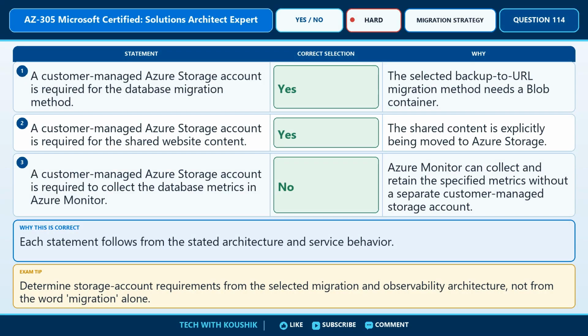The answer to statement 1 is yes. The selected backup to URL migration method needs a blob container. The answer to statement 2 is yes. The shared content is explicitly being moved to Azure Storage. The answer to statement 3 is no. Azure Monitor can collect and retain the specified metrics without a separate customer-managed storage account. Determine storage account requirements from the selected migration and observability architecture, not from the word migration alone.